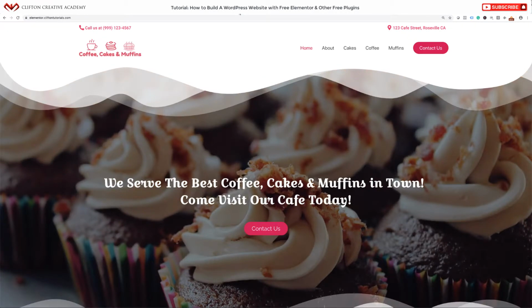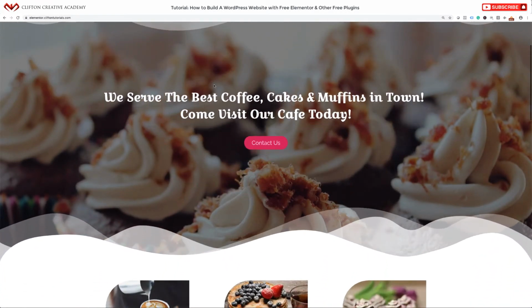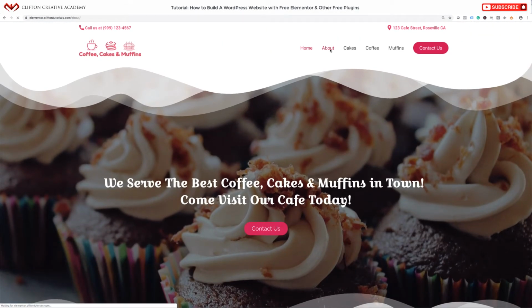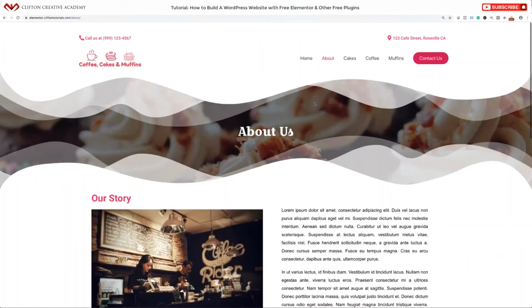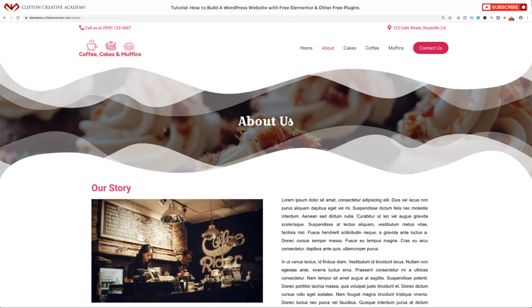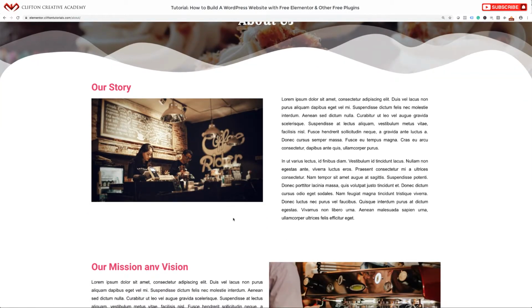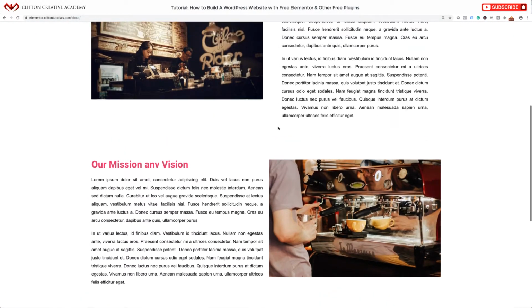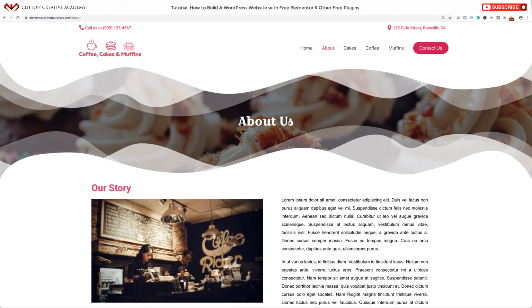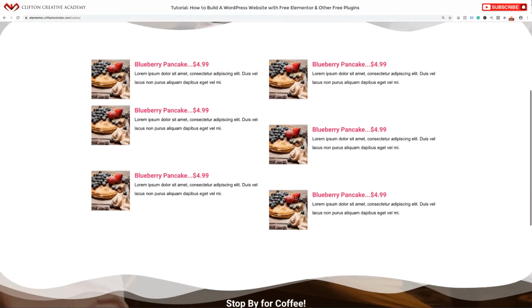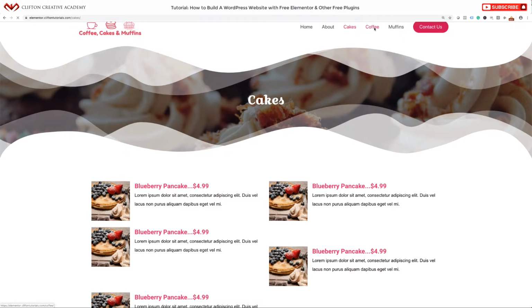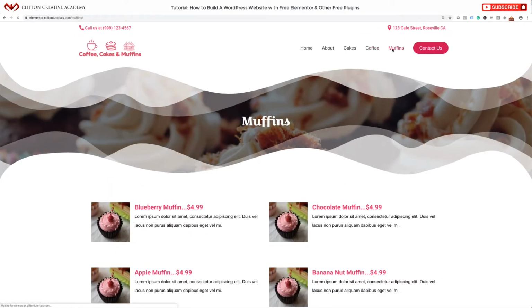So if we go to our source site that we're replicating over here, you will notice that we've got the about page, cakes, coffee, and muffins page, and these actually contain content. So we're going to recreate all this, and if you notice, we have a page header here, and then what looks like 2 columns with images and some text. All right, so this is a fairly simple page to create. If we go to the cakes page, there's a little bit of a different layout. We're just using menus here and featuring the cakes, and the same thing with the coffee and the muffins.